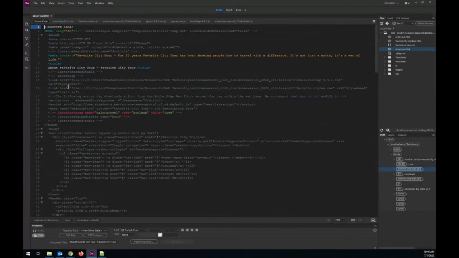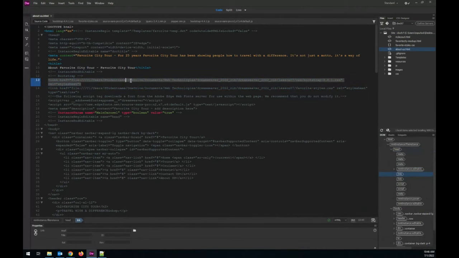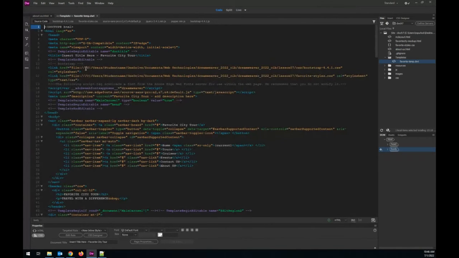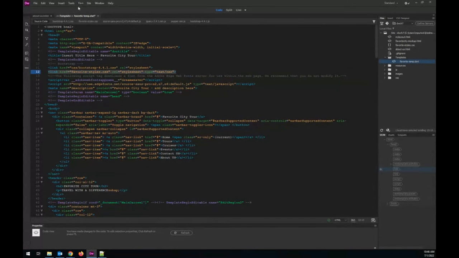Looking at the code view, you'll see that my links here are still to the same OneDrive, and I cannot change these. I'm hitting the delete key and nothing changes. So if I want to change this in Dreamweaver, I need to actually go into the template I've created. Inside this template, this is an area I can edit. This is going to be in the CSS folder. And this one here is not in a folder, it's just in my default folder.